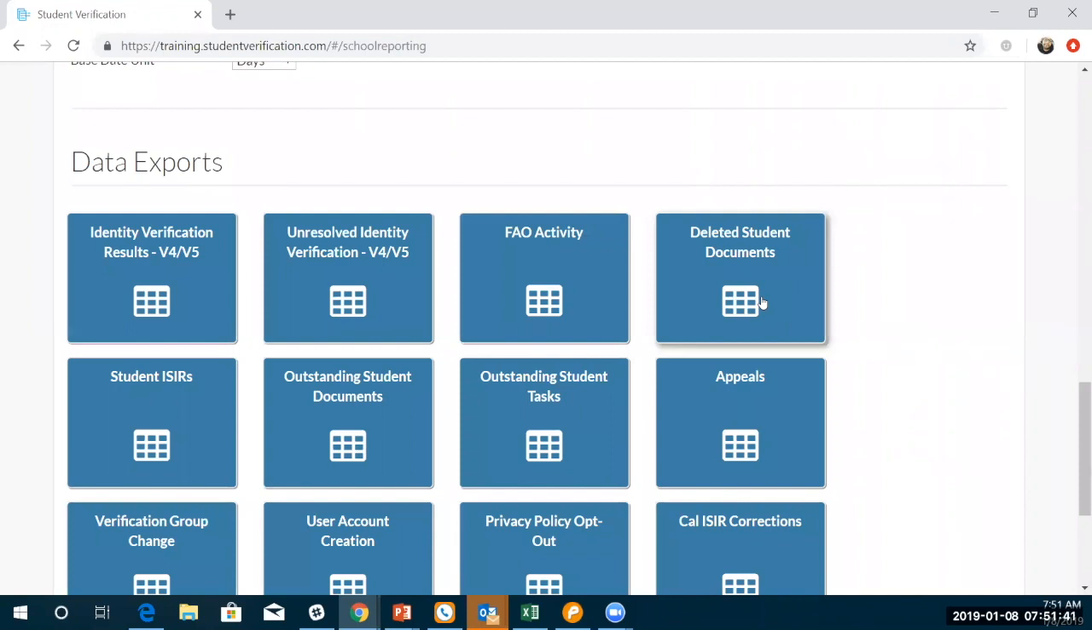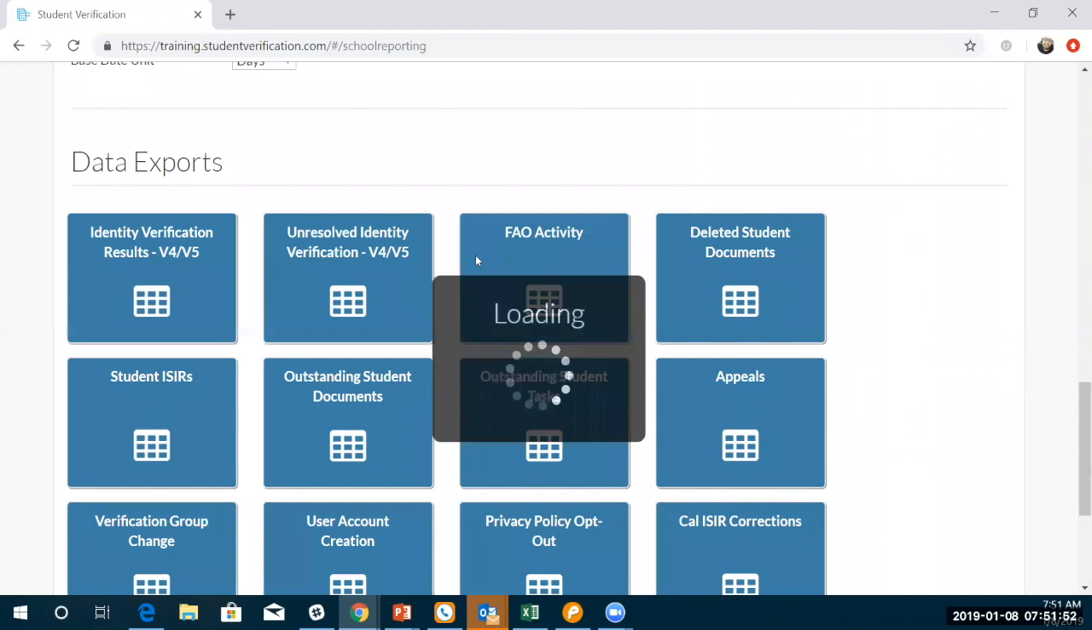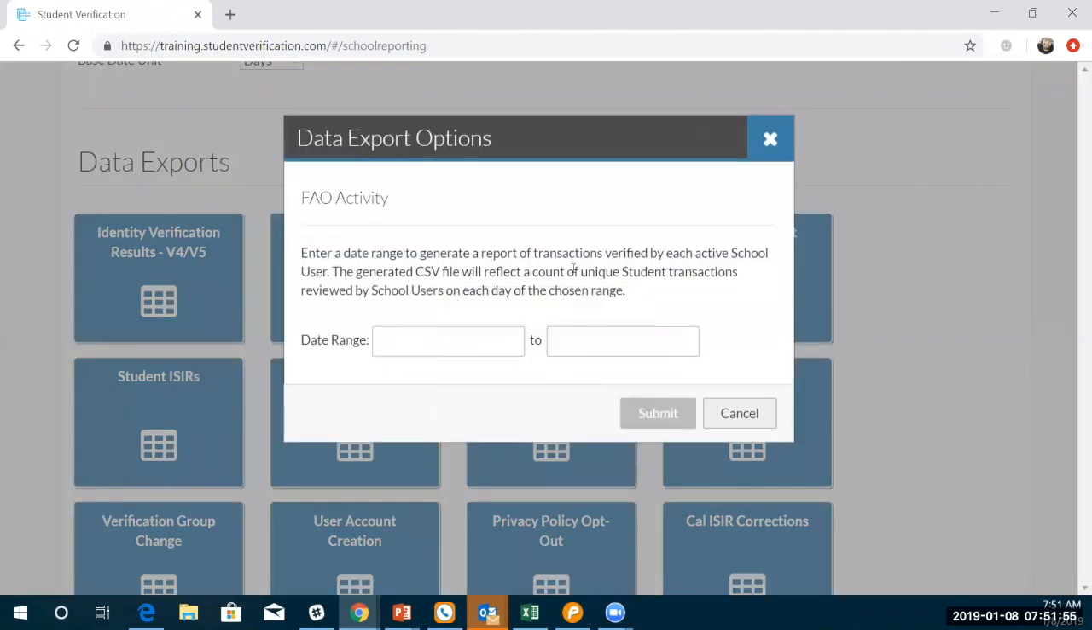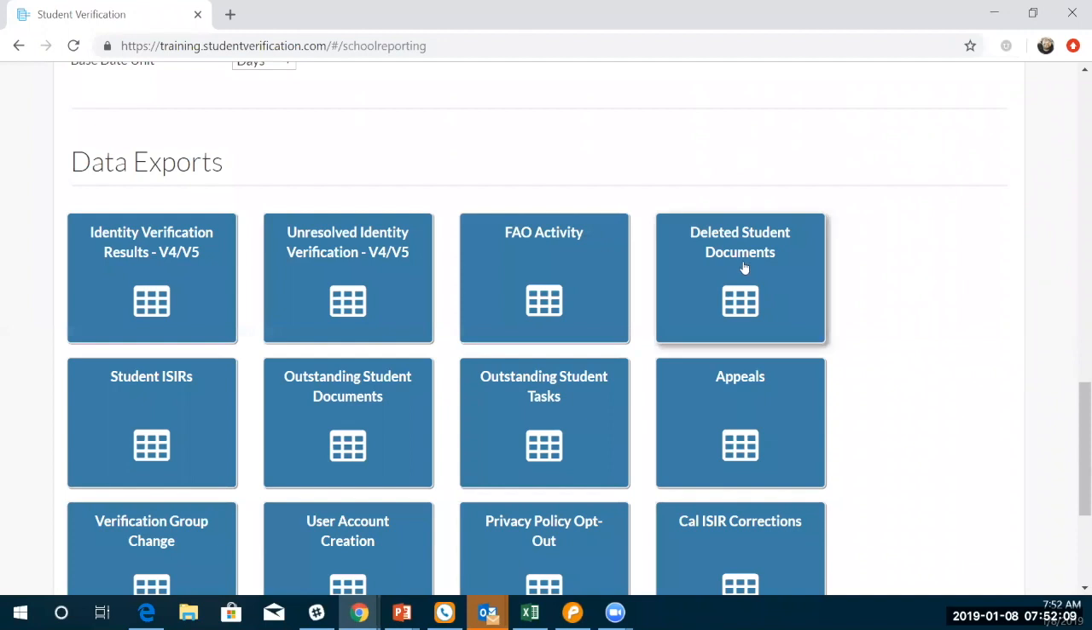I know a lot of schools do a lot of work to get this information, and now it's all here at your fingertips. You can also do the unresolved. So if you need to see who hasn't been resolved yet, you can do so here. FAO activity, you can enter a date range, and it'll show you how many files FAOs are doing, your staff is doing. It'll show you who's been working hard, who hasn't been, lots of information there. We have the deleted students documents. So that was what I was talking about. Anytime you delete something off of a student's account, you can pull a report. Your leadership can pull a report to see why that document was deleted.